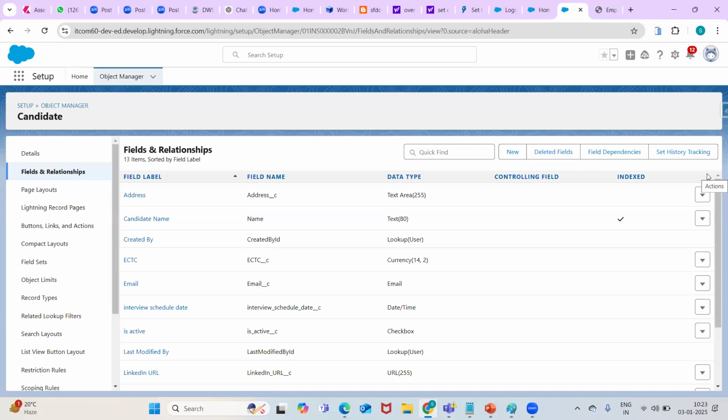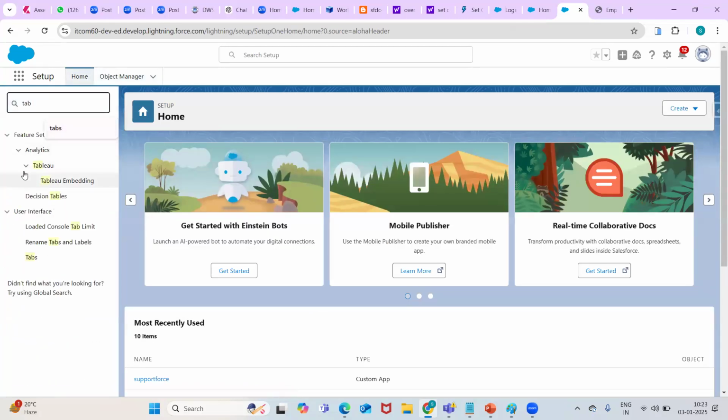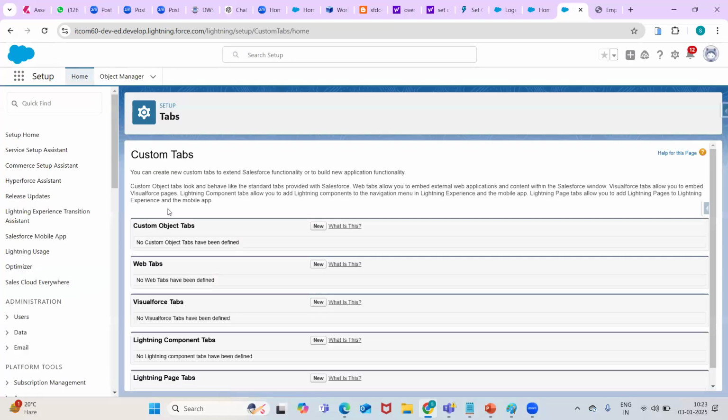Recruiter logs into the org, but there is no tab. So first we need to create a tab for that. Go to setup. See here, tabs is there. In user interface, we have tabs. Go to the tabs, and we have different types of tabs available: custom object tabs, web tabs, Visualforce tabs, Lightning component tabs, Lightning page tabs.